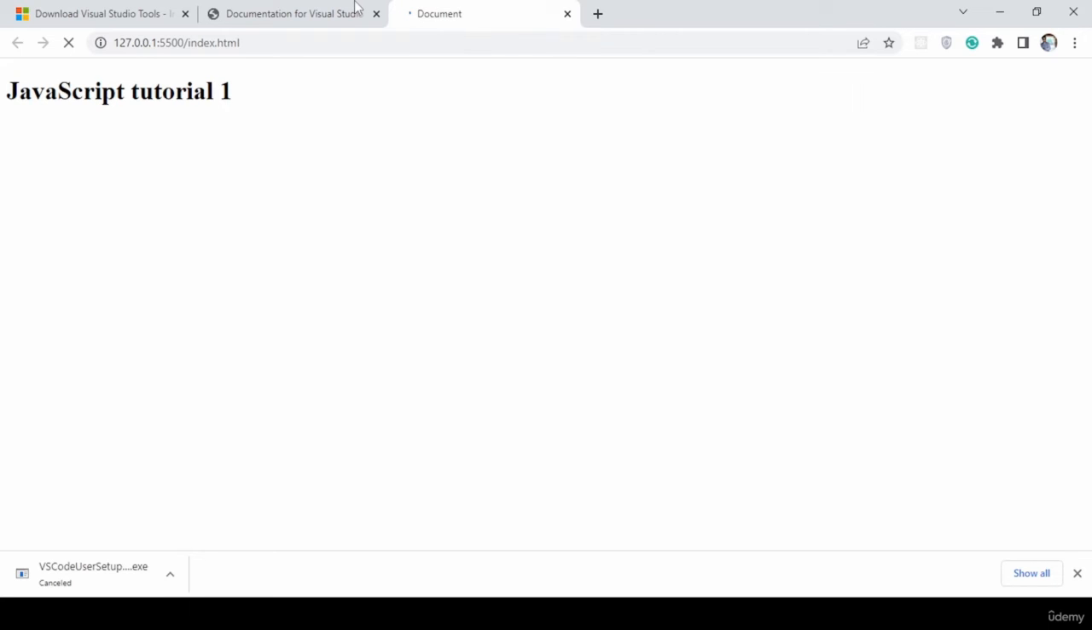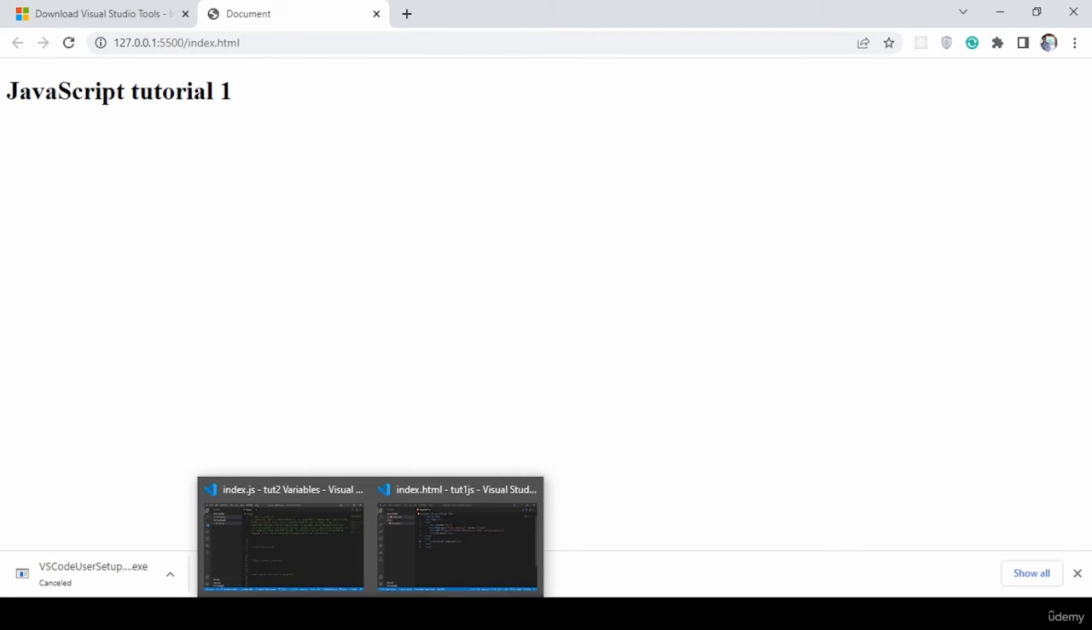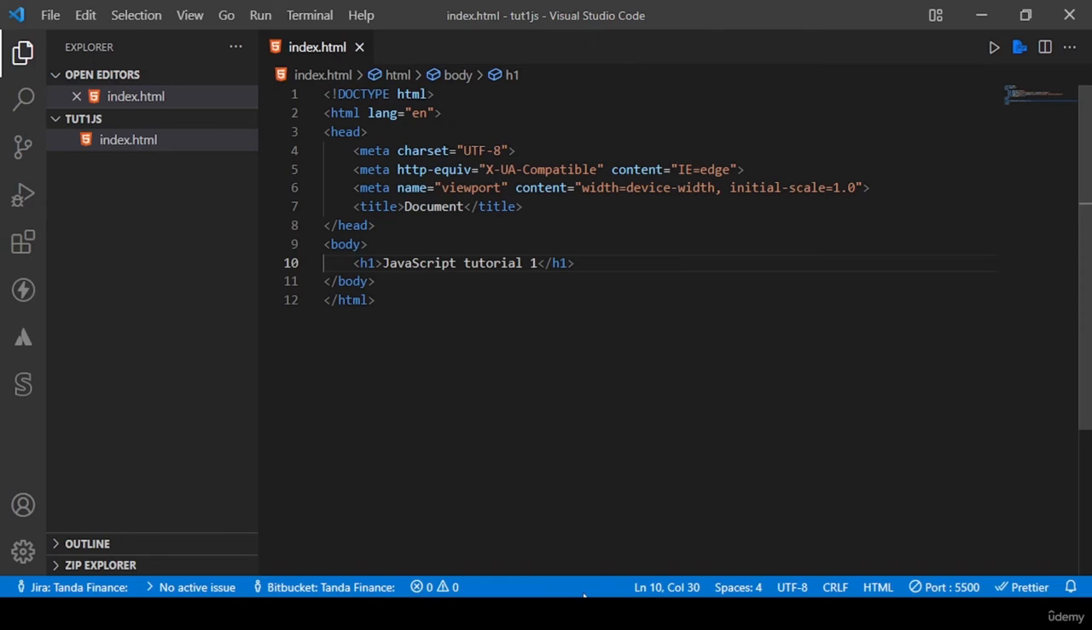All right, so it has taken us to this page. Okay, so now why I said to install Live Server is because it reflects the live changes in our code. Okay, I will give you this demonstration later. So now, as I said, we are going to attach the JavaScript file.